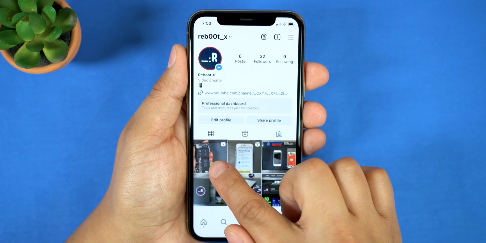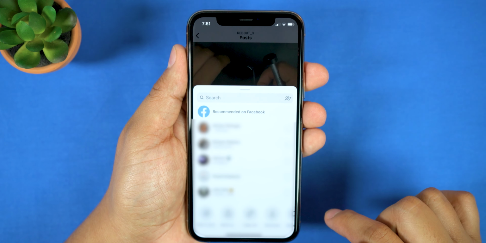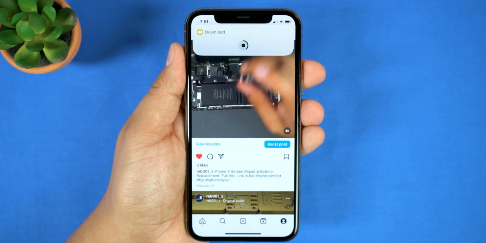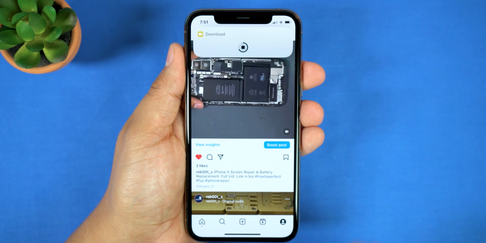Look for the reel, photo, or video that you want to download, and once you find it, tap on share, then tap on share to, and you will see the option to download. So hit download. Since this is most likely the first time you're doing this, you will get 3 pop-ups asking if you want to allow this action.